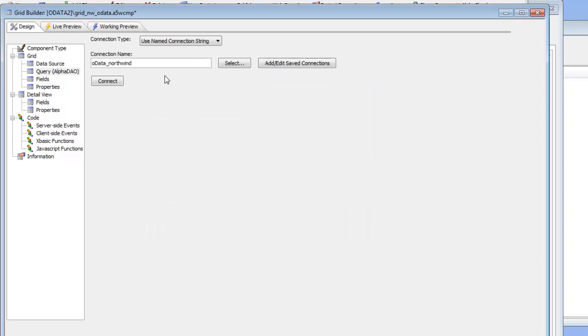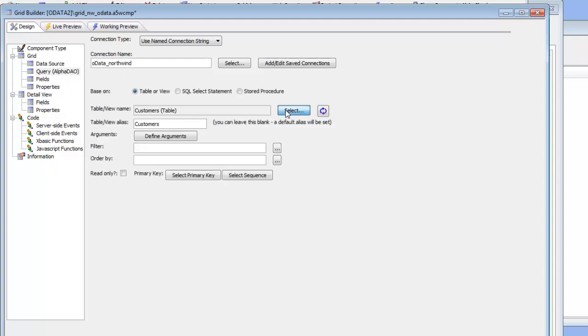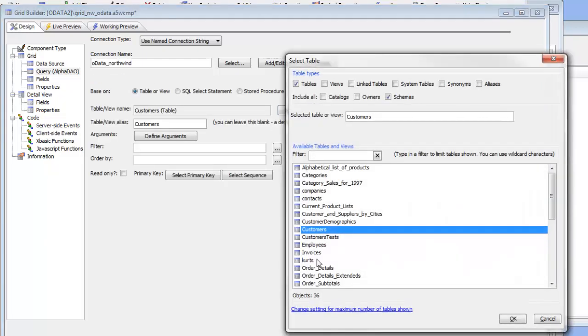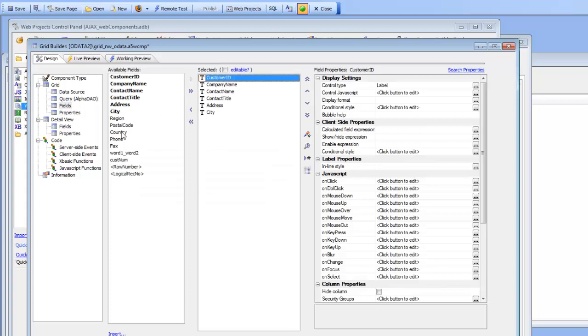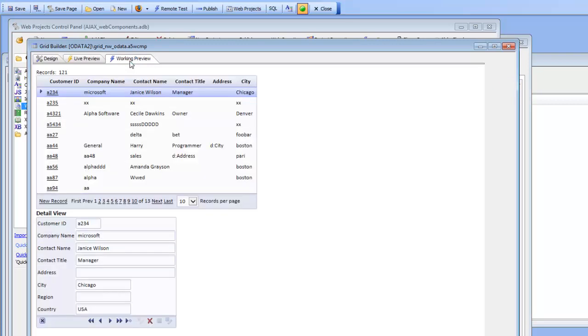And then from this point onwards, now that we have our connection string that is pointing to the OData service, building this grid is no different than if we were going against a SQL backend. So we'll go ahead here and connect, and then if we click this button over here, we get to see all of the tables that this OData service exposes. So we'll choose the customer table, then we'll go over to the fields tab, and then we see in the fields tab all of the fields that the OData service told us were in this customer table. And then we can go ahead and run our component. So we'll go there and run our grid component.